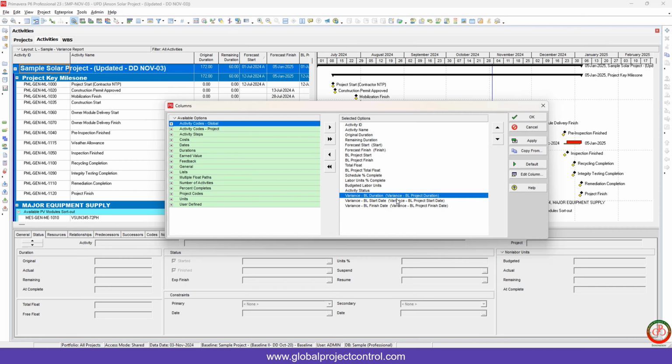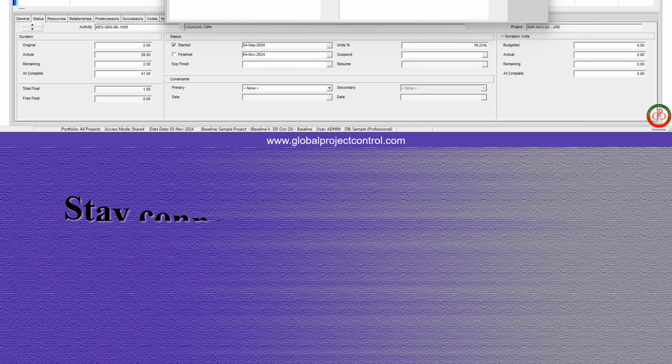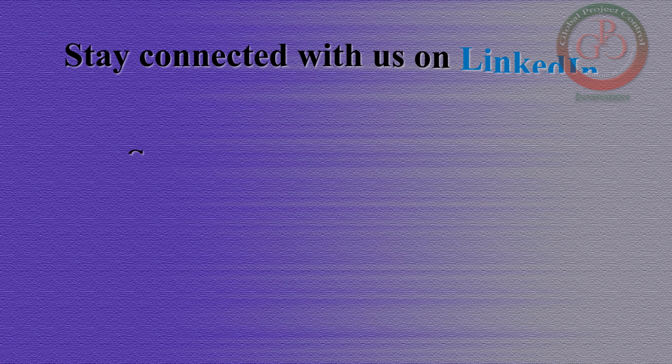For instance, variance baseline project duration was changed to variance baseline duration. So these are my column recommendations for variance report creation. If you want to create a variance report with the help of Primavera P6, at least you need these columns.